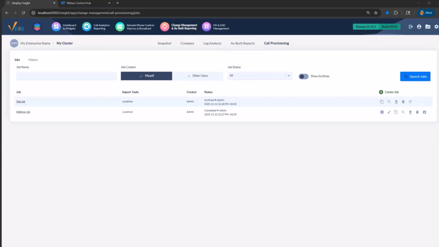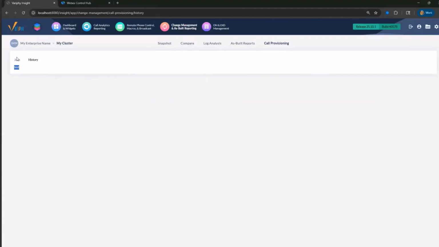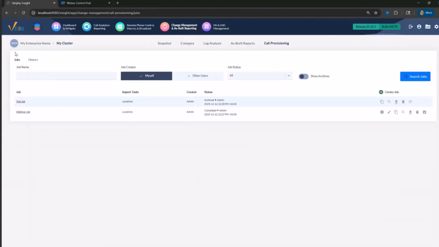So, a quick demonstration here. You'll notice this is the bulk provisioning right now. You can see it's still under CUCM, but this is for Webex Calling. Off the bat, we'll have two different sections: the jobs and the history. History is showing you tasks, but that's not available yet. In the jobs menu, you can search for different jobs, which are kind of the reports, filter by the user, yourself or other users, filter by status, and so forth on the top.